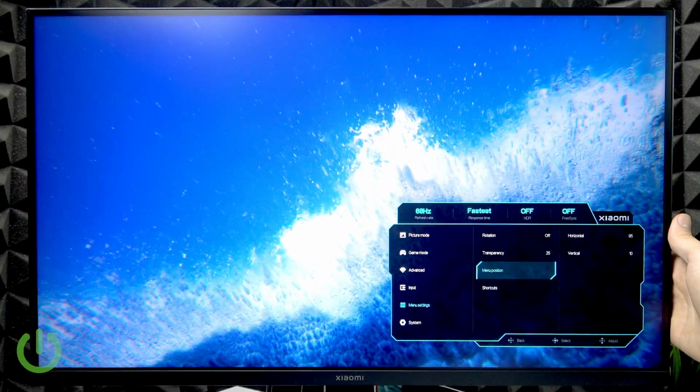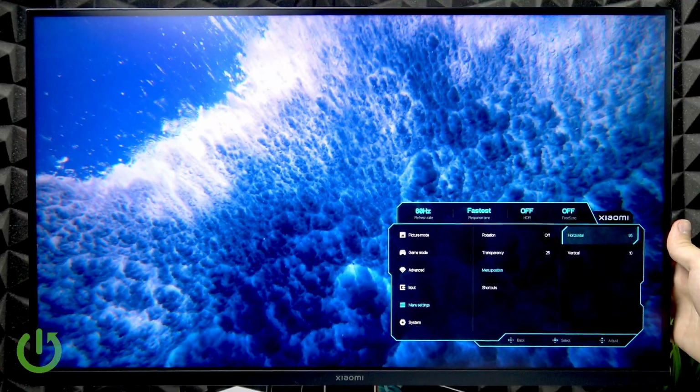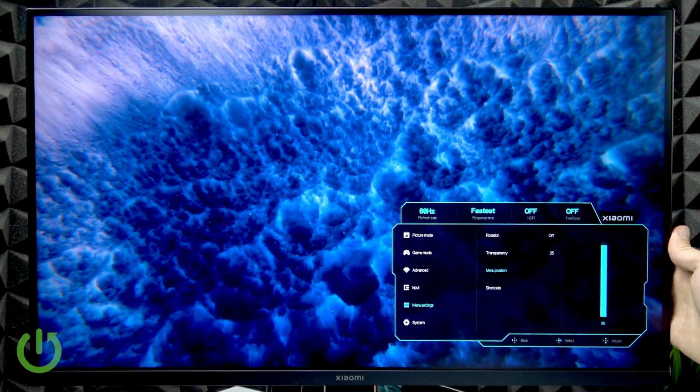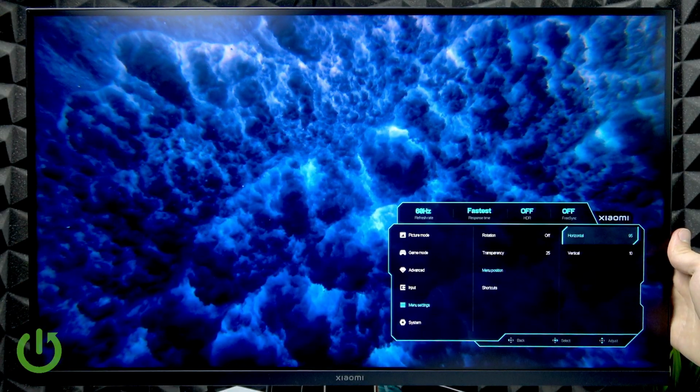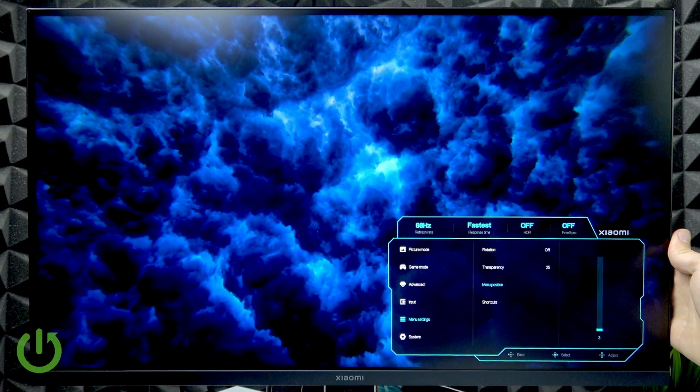Then we also have the menu position, so if you want to extend it or shrink it, adjust the horizontal value and also the vertical. Okay, so now if you want to move it on your screen rather.